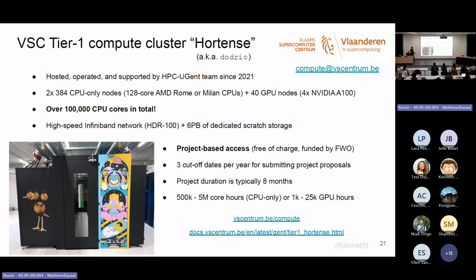So as an order of magnitude, you need at least 500,000 core hours. So a core hour is running a computation for 1 hour on a single core. For your whole project, that needs to be at least 500,000, or we say this is too small for tier 1. So there is a bit of a limit there. And similar for GPU, you need at least 1,000 GPU hours in your request, or we consider it too small. Again, more information on the VSC website and in the VSC documentation that has a lot more detail on this system.